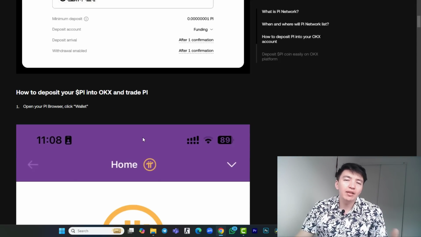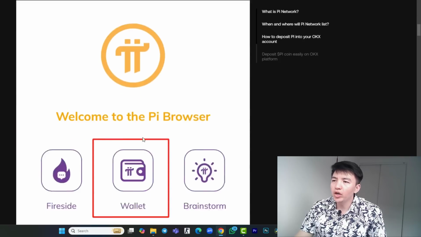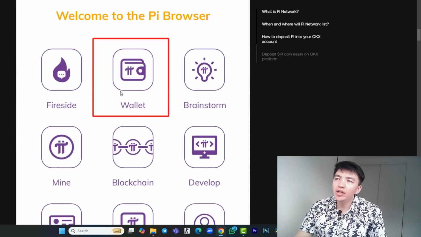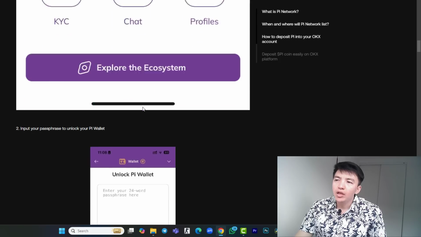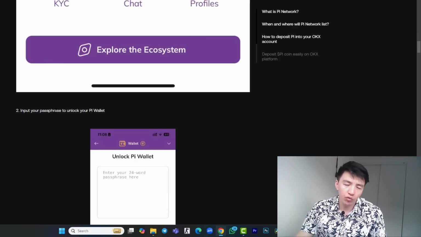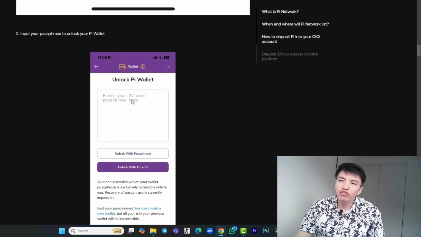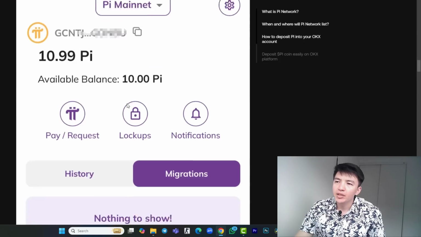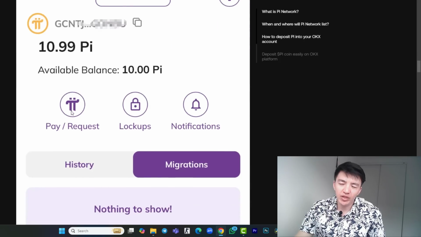Open your Pi browser and then click on wallet. This is your wallet inside the Pi browser. After that, enter your passphrase to unlock your Pi wallet. Make sure to paste your 24-word passphrase in here in order to unlock your wallet. After that, simply click on pay and request.